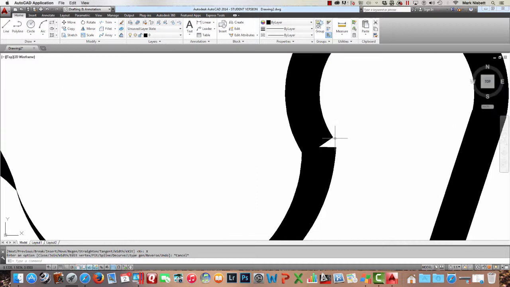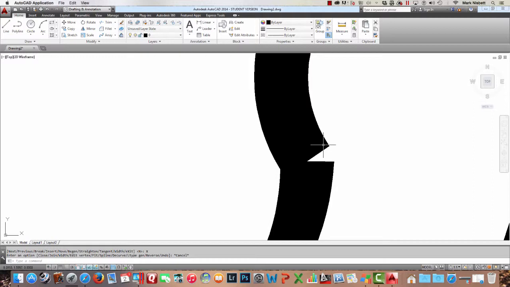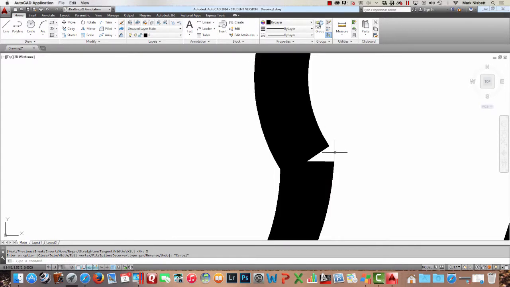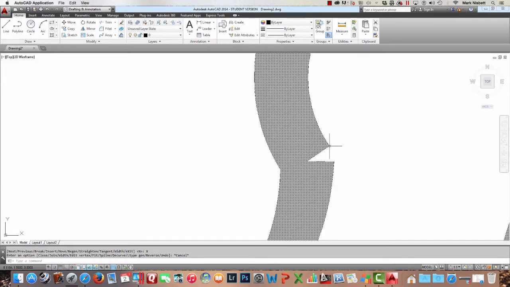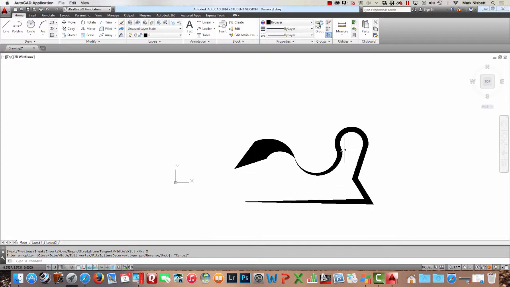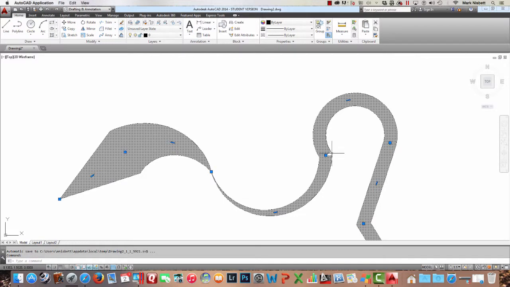I can't believe Autodesk hasn't fixed this after all these years, but it doesn't understand how to close that up. If you had to close that up, then what I would do is draw a little arc in there and fill that in with a solid hatch pattern, which is a pain, but that's just the way it is. On very extreme angles, it just doesn't know what to do.